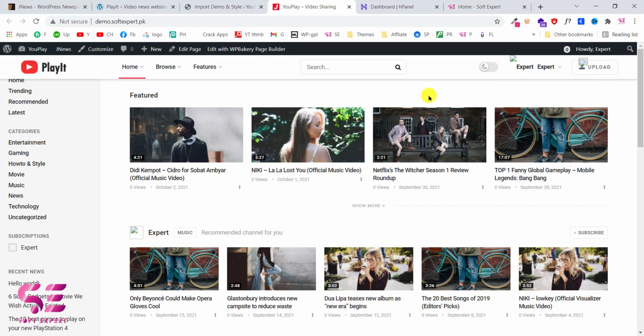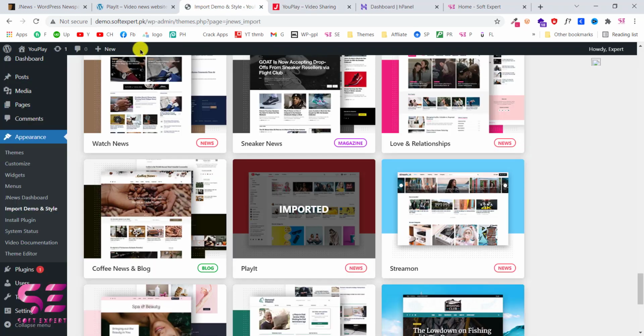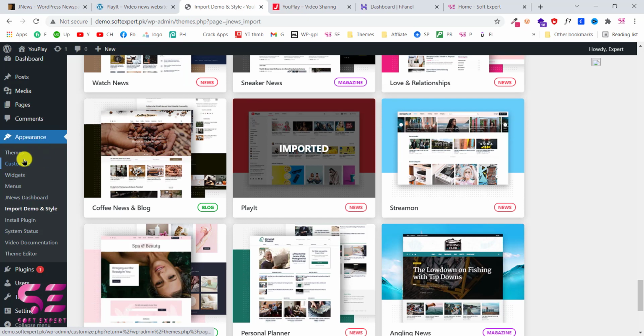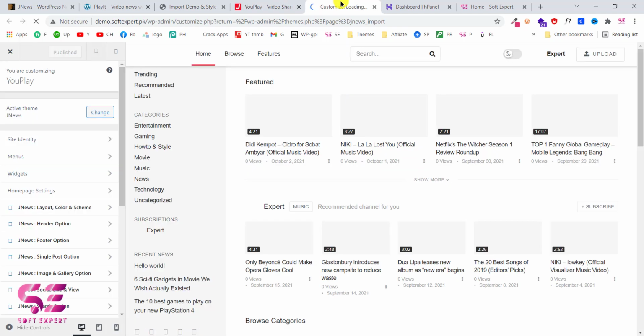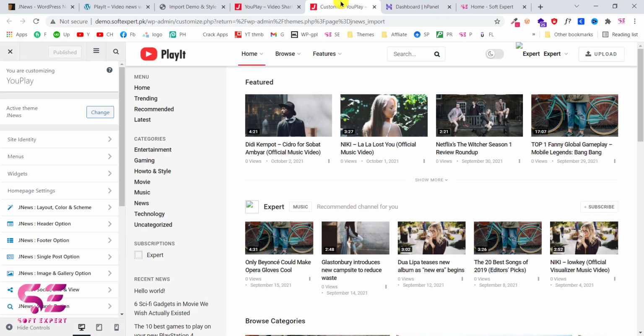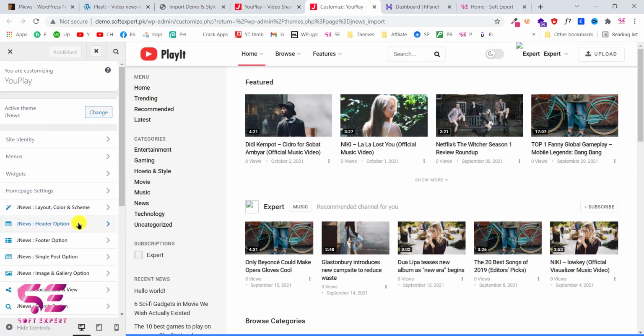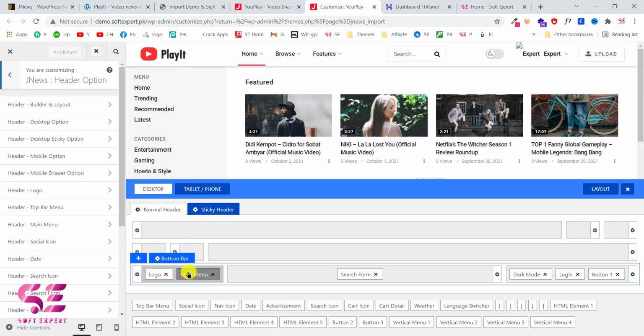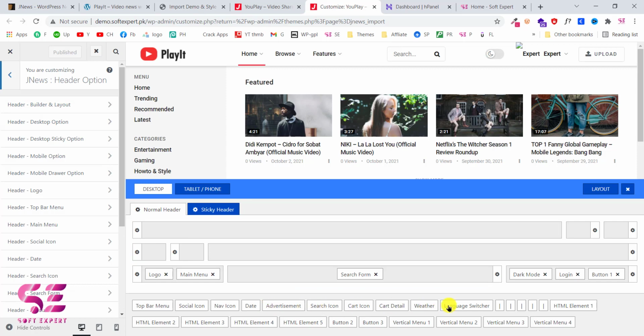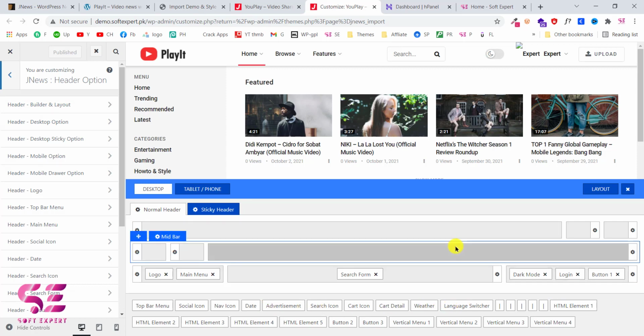Now in order to customize anything on this website you can simply go to Customize, or you can go to Dashboard, go to Appearance and Customize. So let's go to Customize. And here we can change everything on our website. For example, I want to change the logo, then I can go to the header option, and this is the logo. As you can see the main menu, and we have all these things which we can put inside our header.